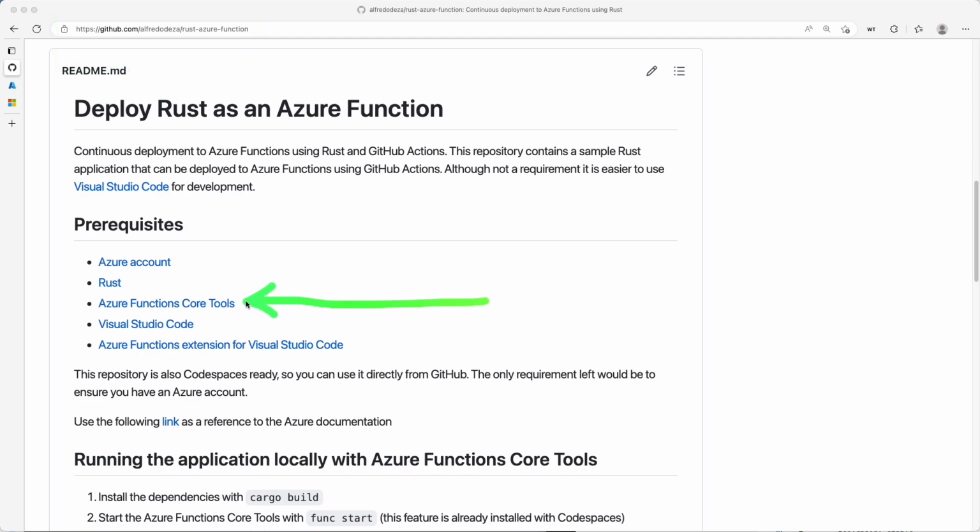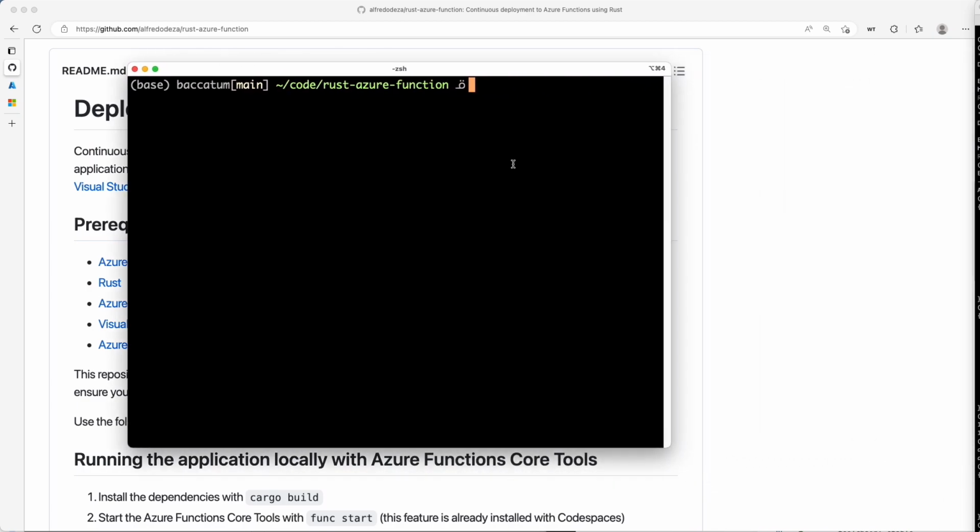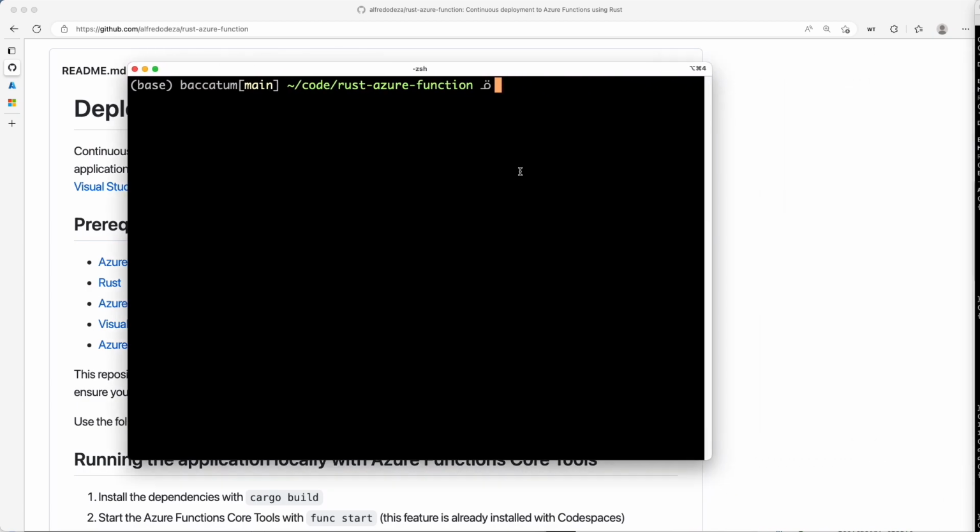Azure Functions Core Tools. This is a separate package. You know, there's the Azure command line tool, but there's also this other special package called Azure Functions Core Tools. Now, what that does is give you all the local tooling. I'm going to bring my terminal over here. This is my local terminal for this code.